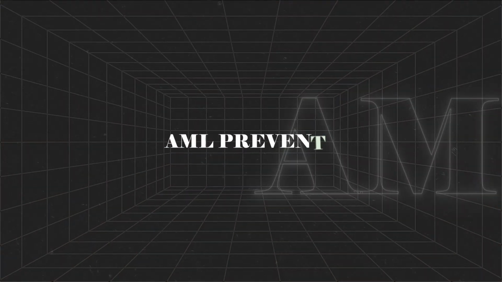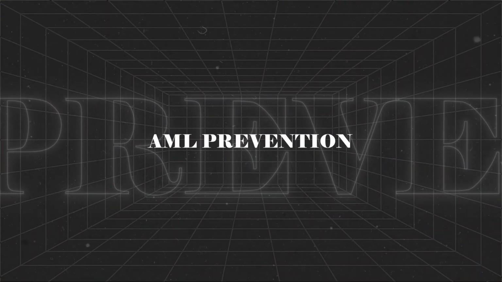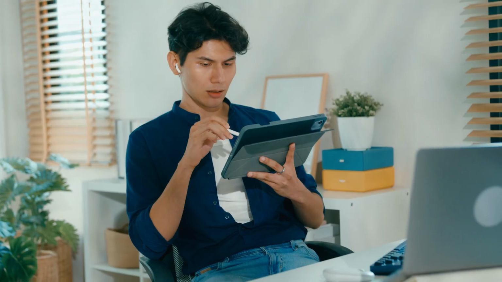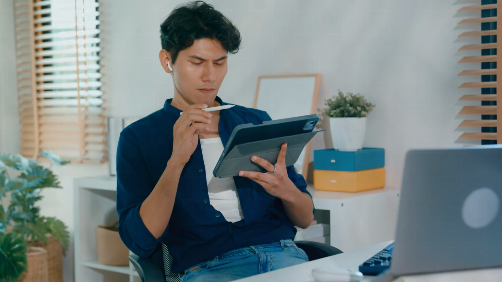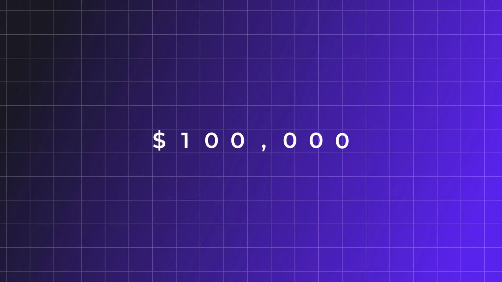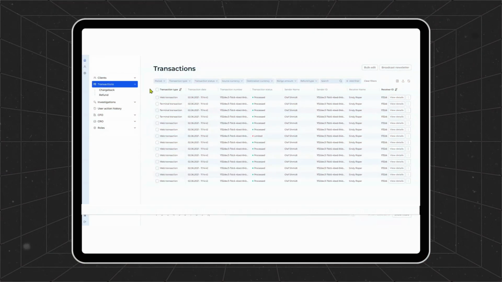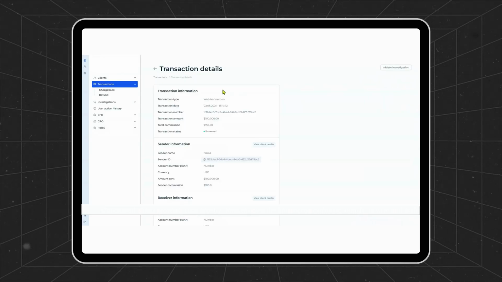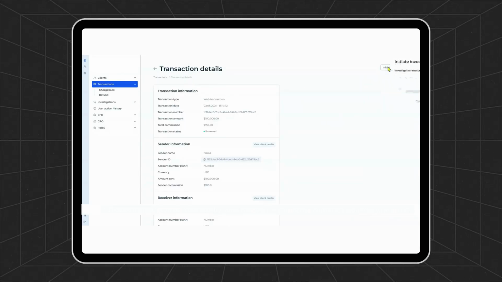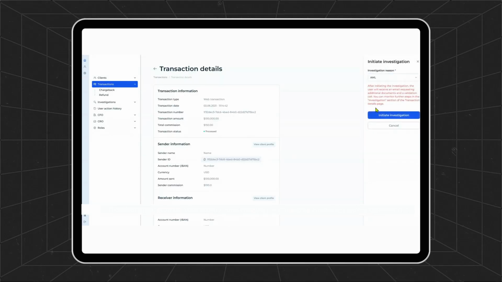Investigations. AML prevention. The problem in this scenario is the suspicious transaction, a large money transfer of $100,000 to a customer with no prior history of receiving such amounts. This raises concerns about potential illicit activity, requiring further investigation. The section acts as the problem solver by providing a structured process for investigation.